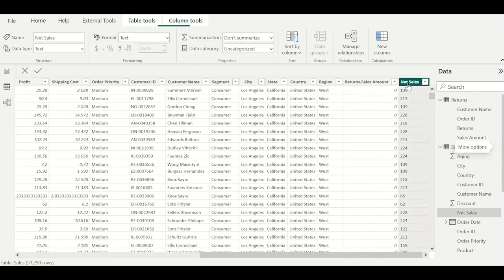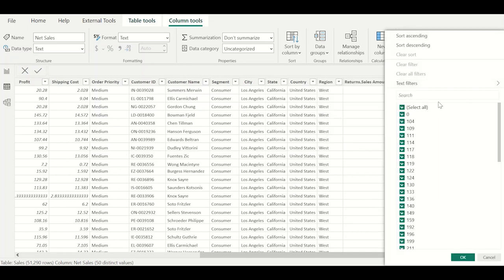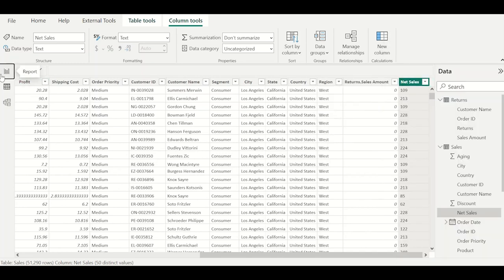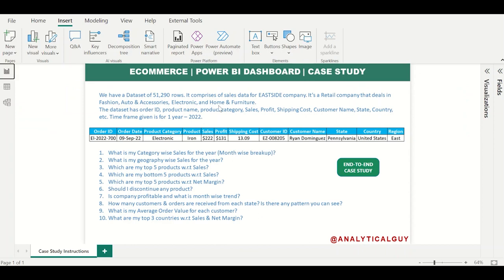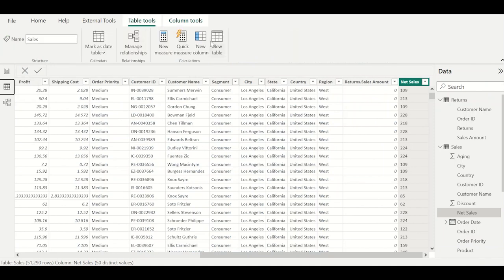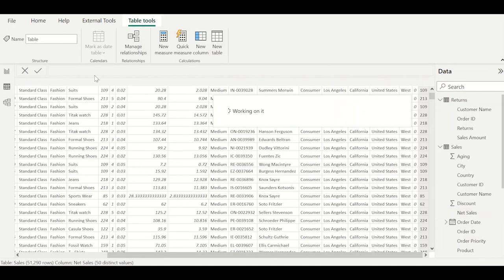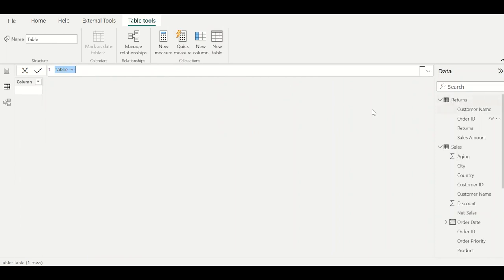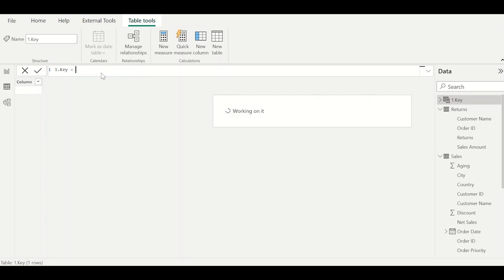Alright, so you can see there is one more column that has been created, net sales. Right, now what I can do is create the DAX for this. So go back to the data, click on table tools, click new table. I'm just creating one more table to keep the DAX. So I can just type 1 and enter. Right, so this has been created.